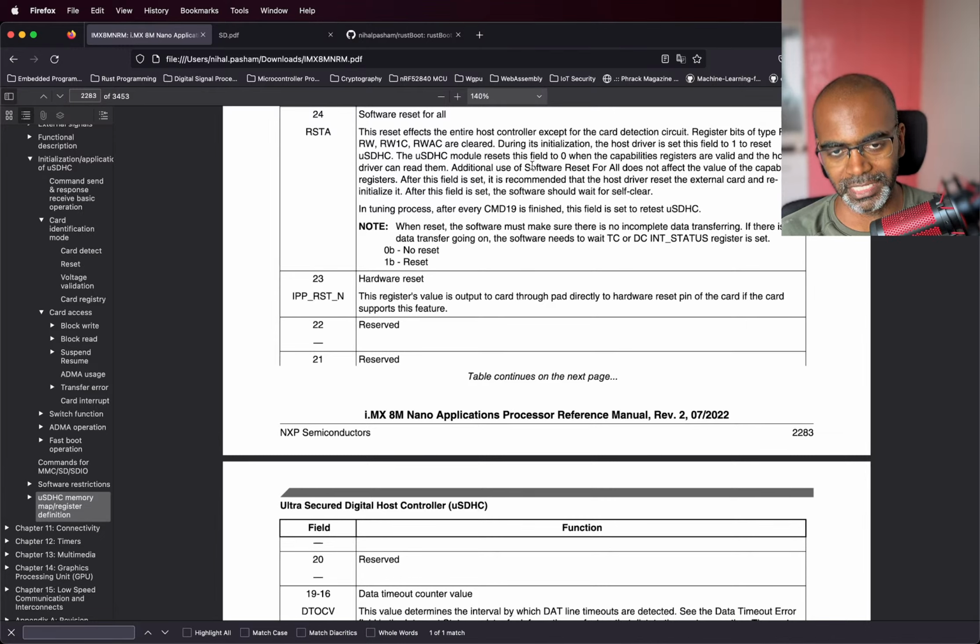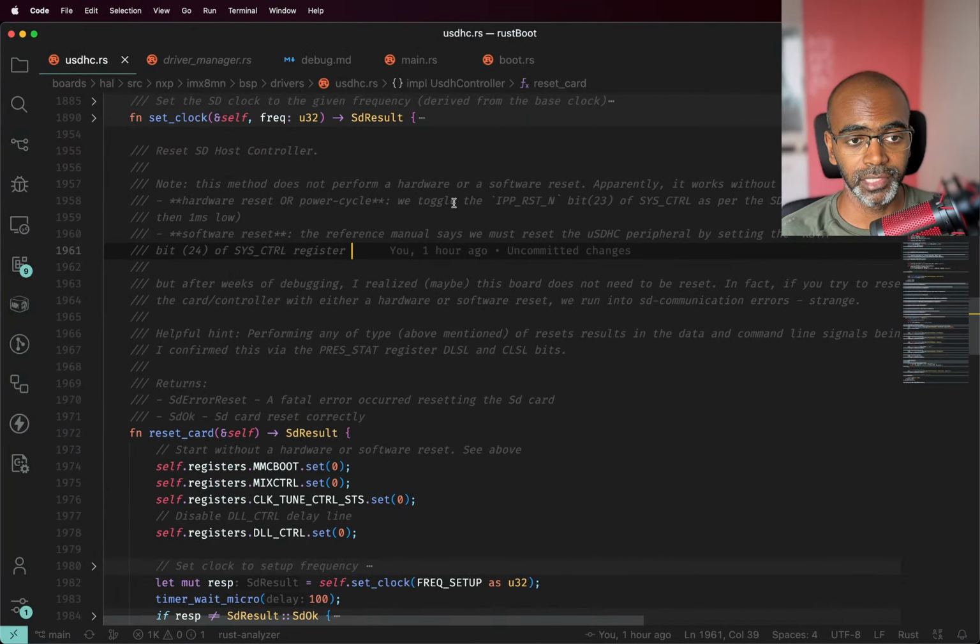That's basically what it says. But when I did both of them, the hardware and the software reset, or either one, we ran into SD communication errors. That's what we saw on the stream. The simple fix over here was to turn both of them off.